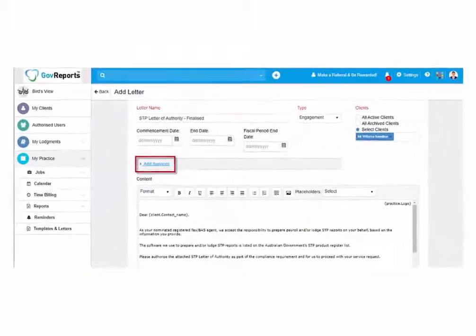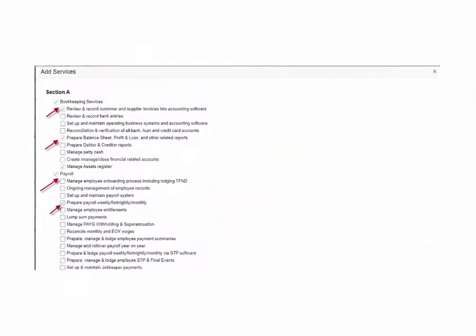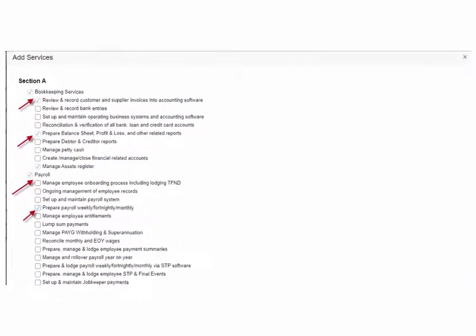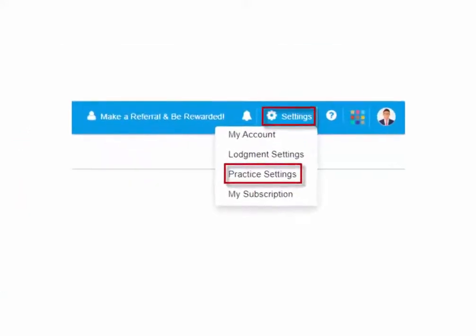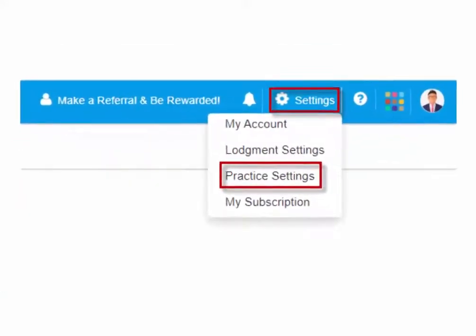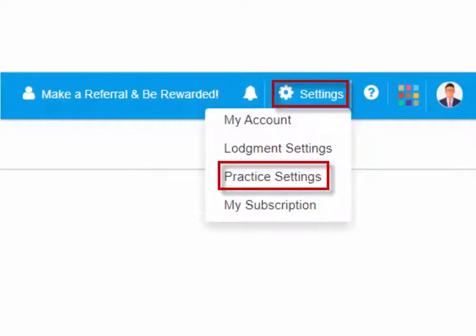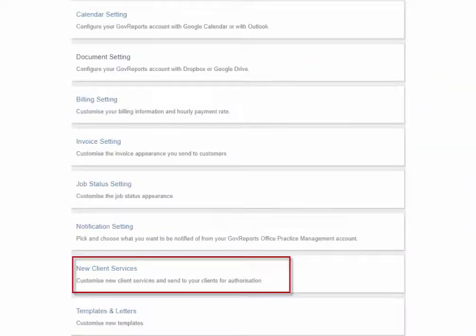You can customize the services on offer and pre-fill those services in the letter of engagement, and send them to your client for authorization. To access New Client Services Checklist, go to Settings, Practice Settings, New Client Services. Then select Edit.